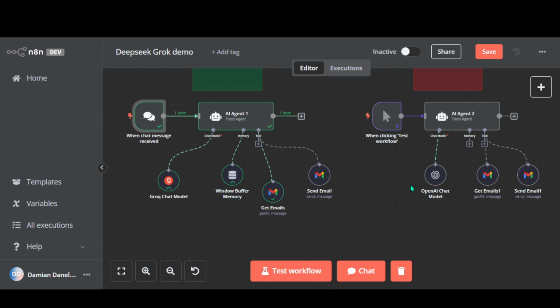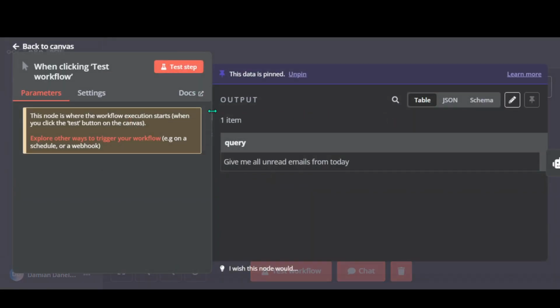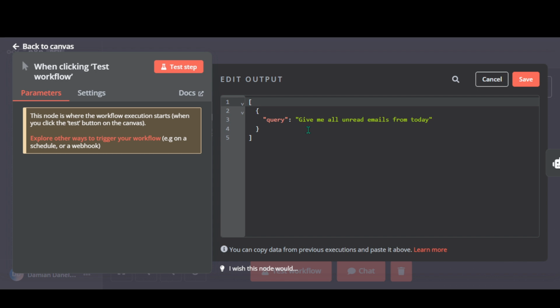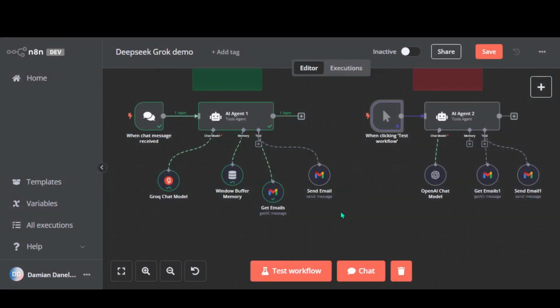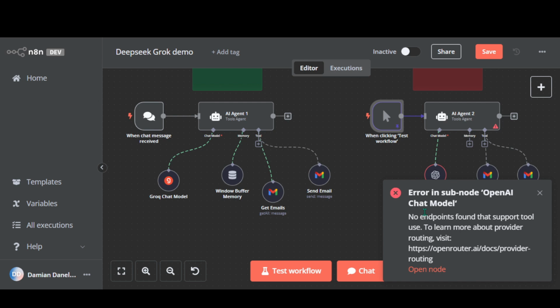Now let's test the second AI agent, which connects to DeepSeek R1 through OpenRouter. I prepared a query inside the when clicking test workflow trigger node. So the query is the same. Give me all unread emails from today. So let's test our workflow. And as you can see, we've got an error. So if you are using DeepSeek R1 by making API calls to the platform, OpenRouter or locally, and wondering why your tools are not working, it's not a bug. The model just doesn't support tool functions. So as you can see, no endpoints found that support tool use.